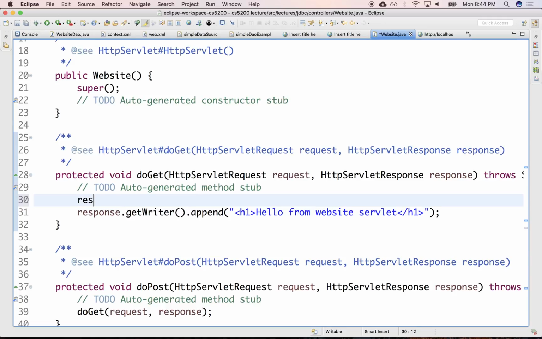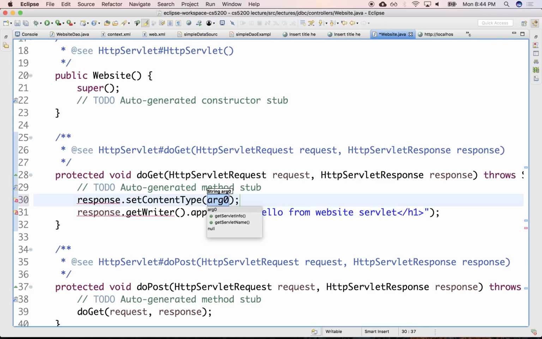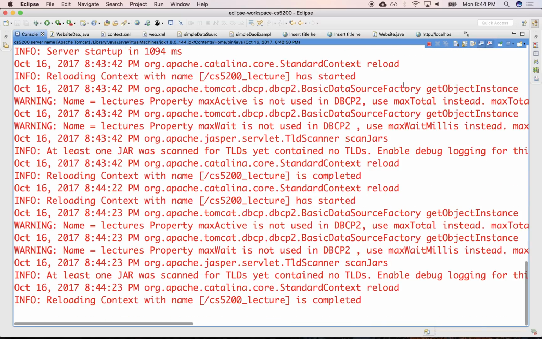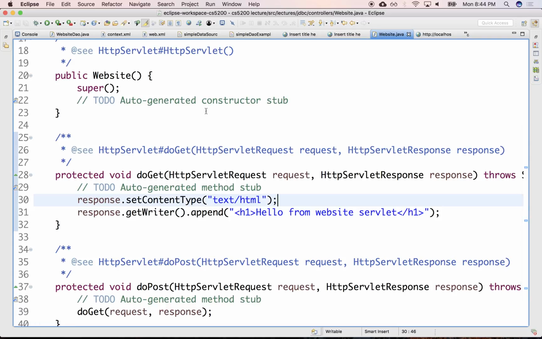So let's change that. response.setContentType, and we'll change it to text/html. That's a different MIME type that will force the browser to interpret this as HTML, not the literal text. Okay, so that restarts. It has auto deploy. Let's refresh this. Okay, so now it interprets this as just plain old HTML.